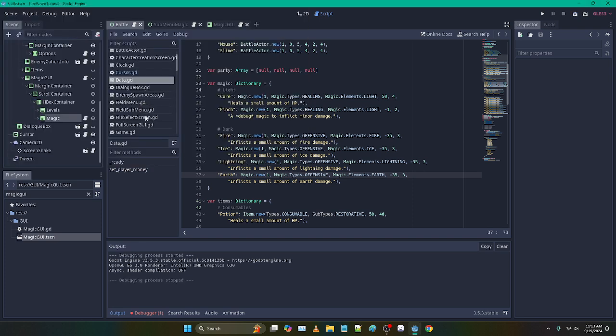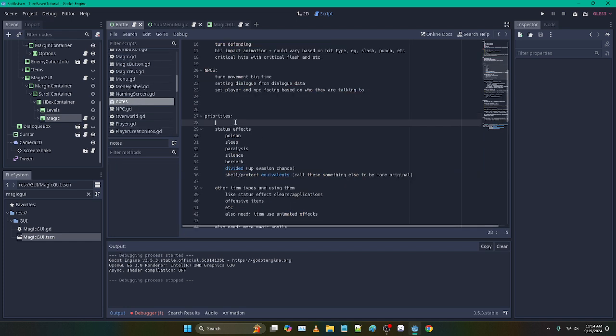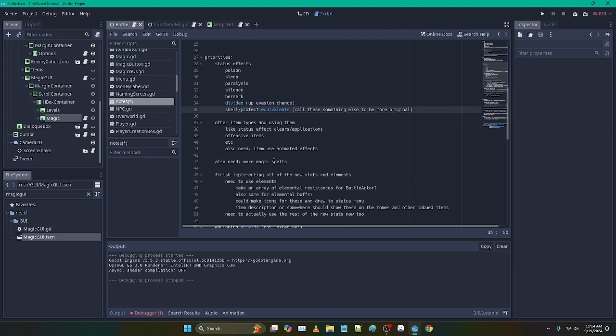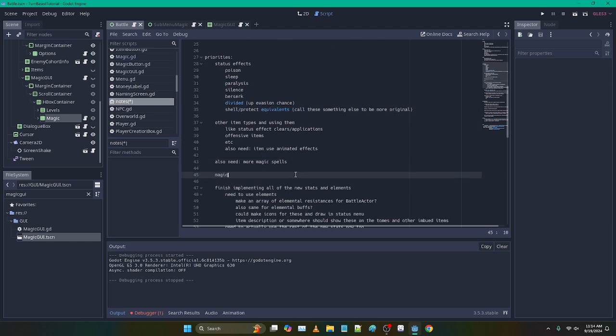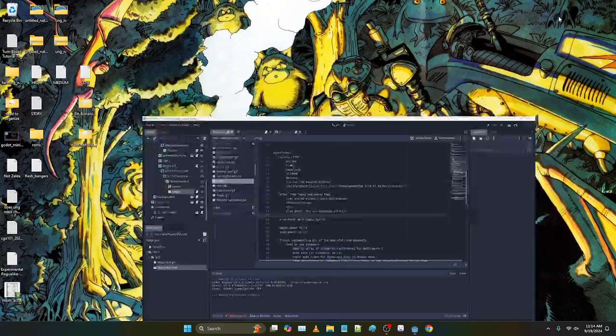We are victorious. We have officially implemented items and magic into the battle. Boom. The status effects will be next. Let's do magic power rolls. Item power rolls. And yeah, we'll go from there. But that's good for now.